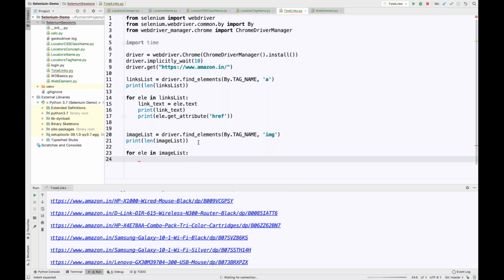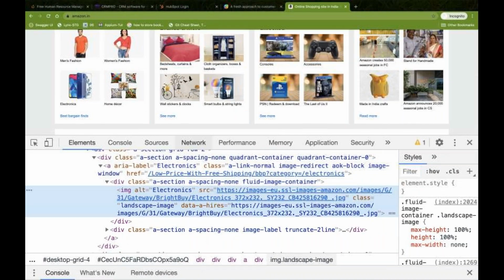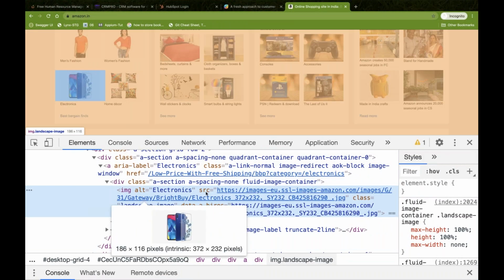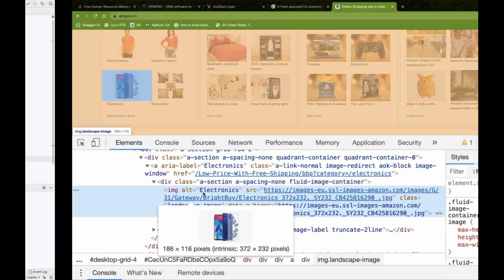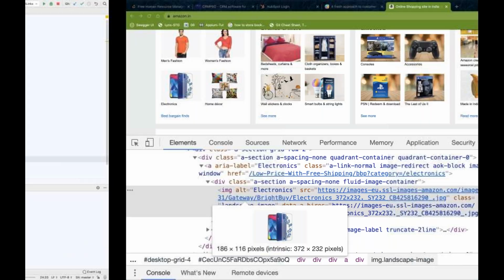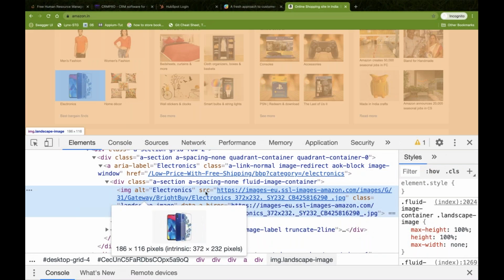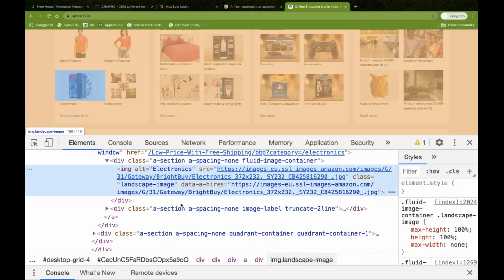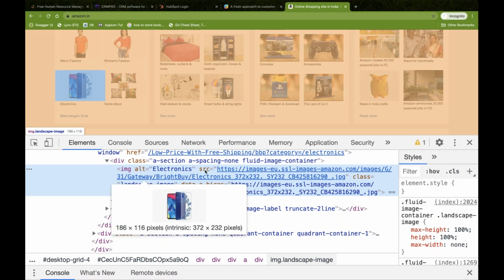And then what do you want to print? For all the images I want to print the value of src. There is no href, but I want to print the value of src over here. So how will you do that? I simply say print element dot get attribute and give me the src value. Attribute means you can pass any attribute, not only src. You can write, hey, give me all the classes, give me all the data hires, or something like this. Right now, for each and every image, give me the src. It means where it is coming from.